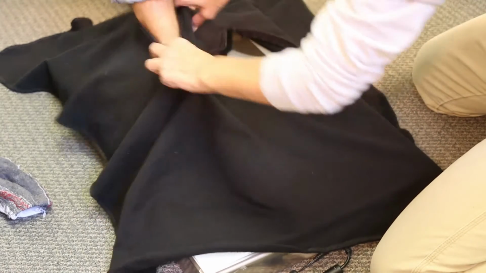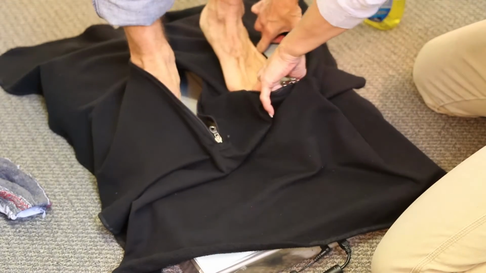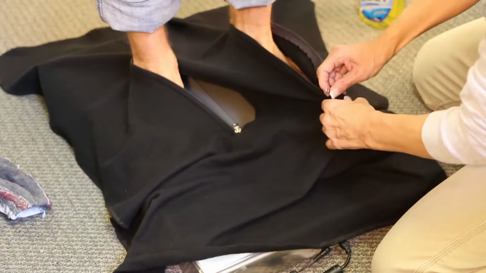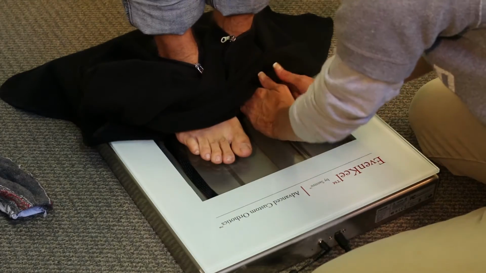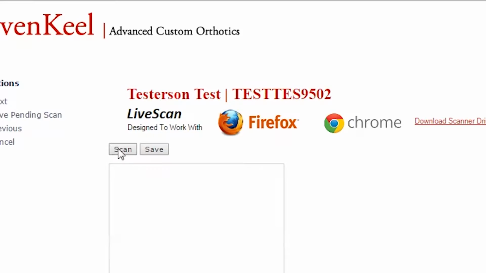Step 3. Scan the patient. Have the patient stand on the scanner inside the window. Have the patient step inside the scan cover and zip up the cover around their ankles, ensuring no parts of the foot are stepping on the cover. Click Scan and select the scanner from the list of available scanners.